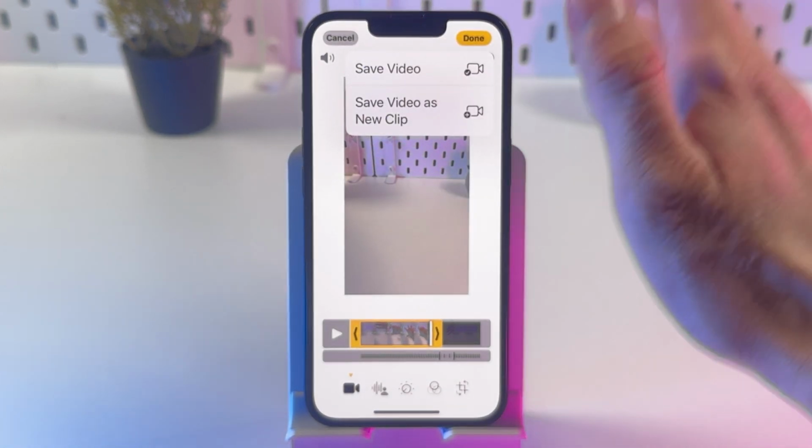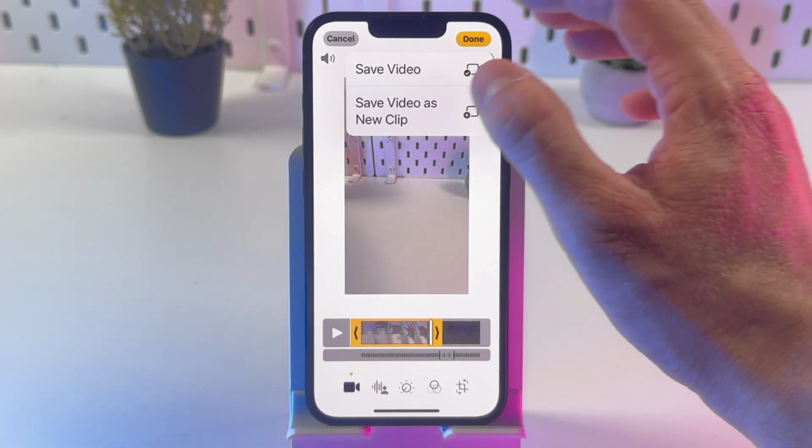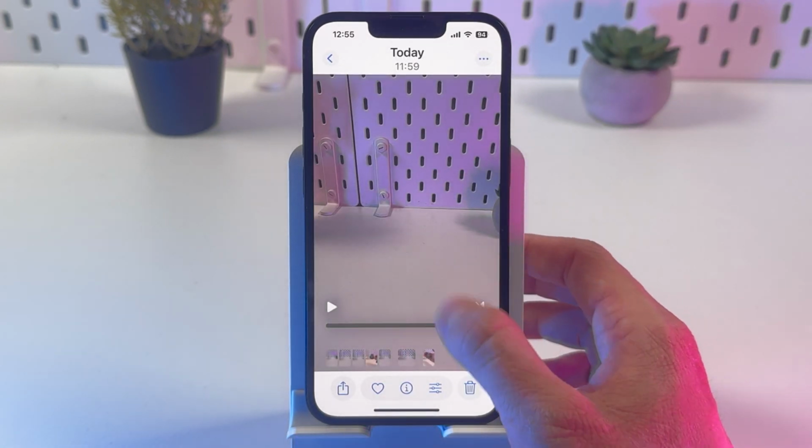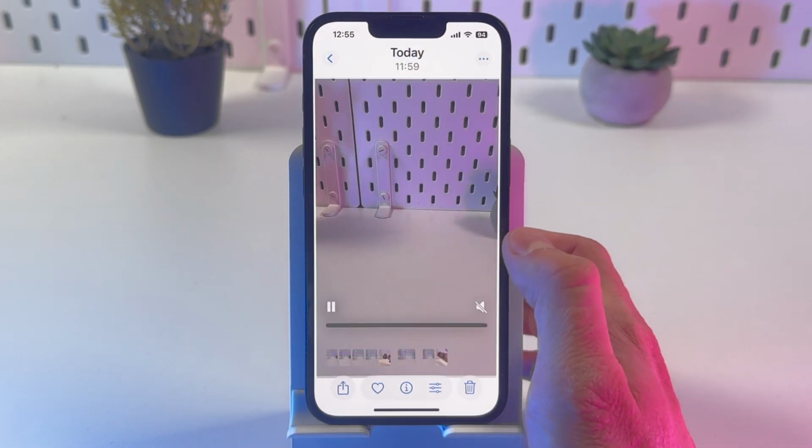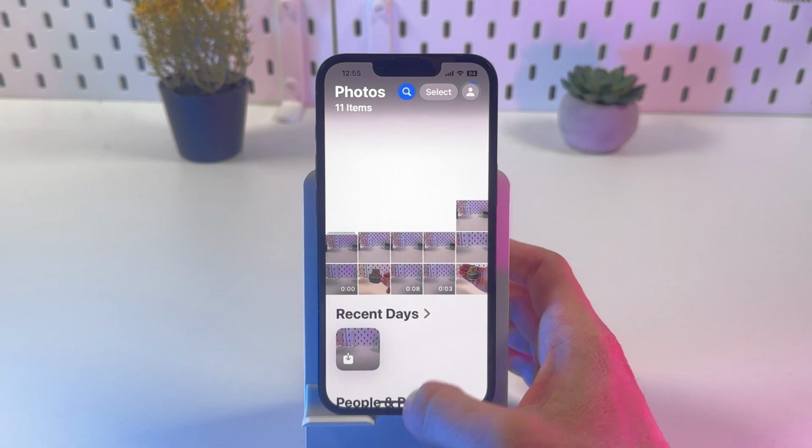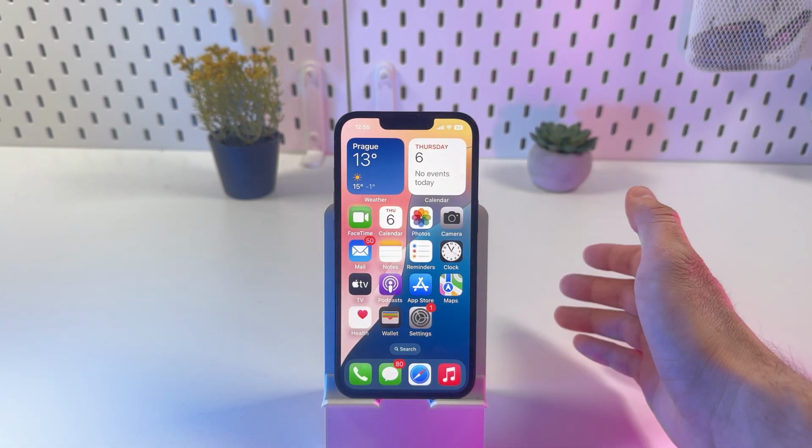or as a new video, as a new clip. For example, let's save it as a new clip. Now we'll have two versions, the original one and the shortened one. And basically that's it.